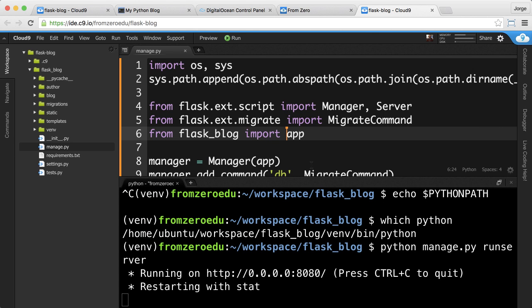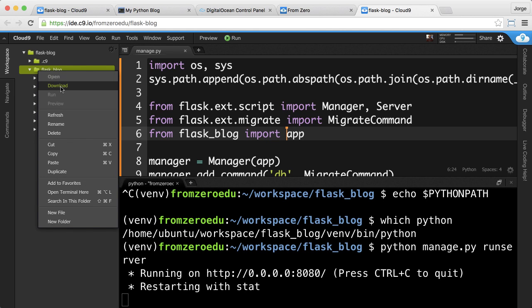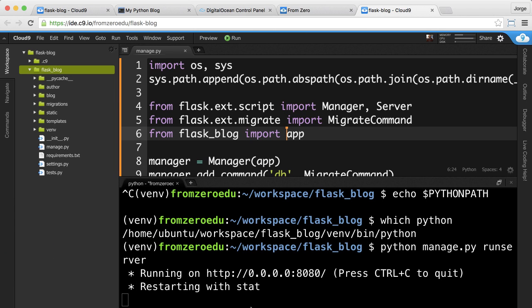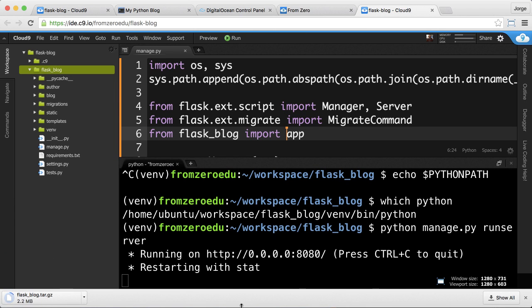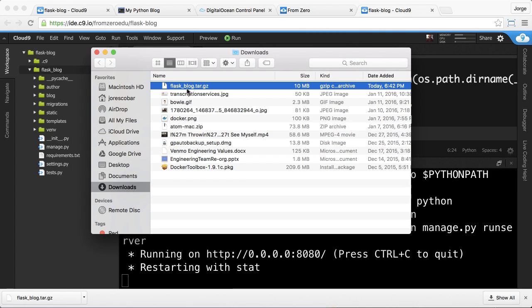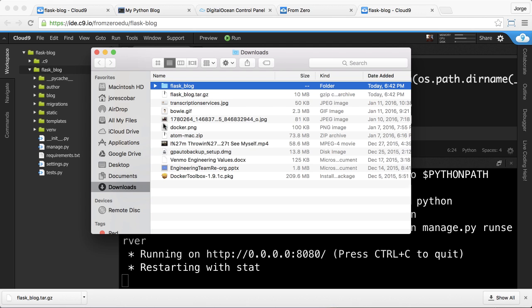So here we are at Cloud9, our Flask blog application. You're gonna select the Flask blog, and you're gonna do download, and that will download the contents of your blog to your local folder on your computer. And then after that, you're gonna expand that directory. So let's show it here. And let's put that on our home folder.